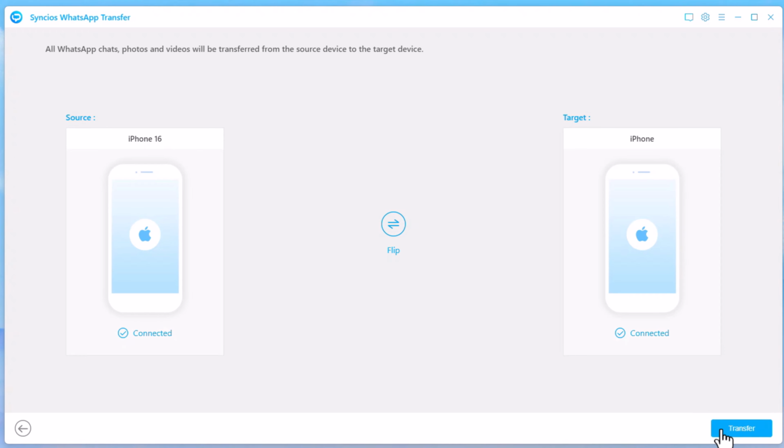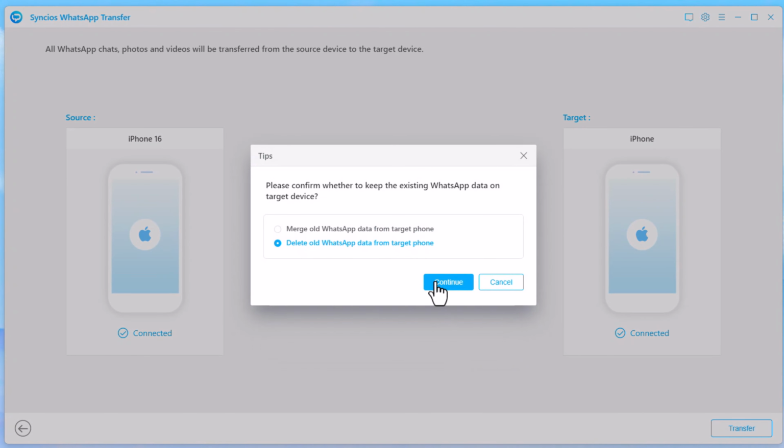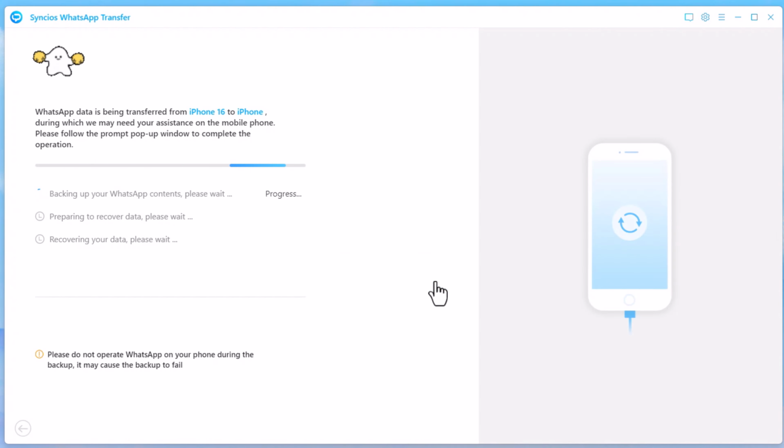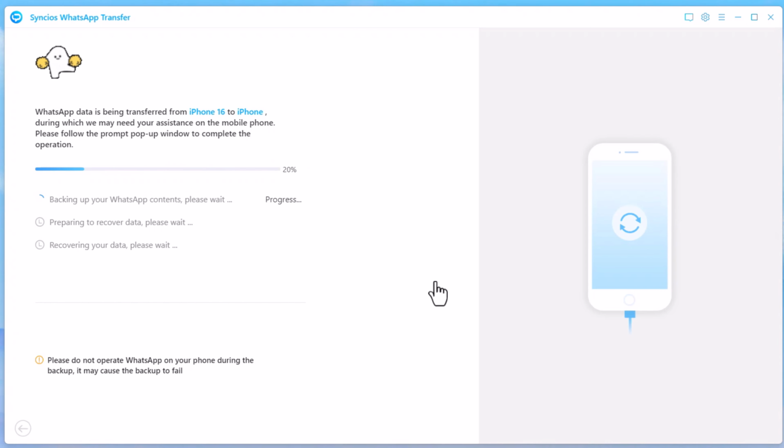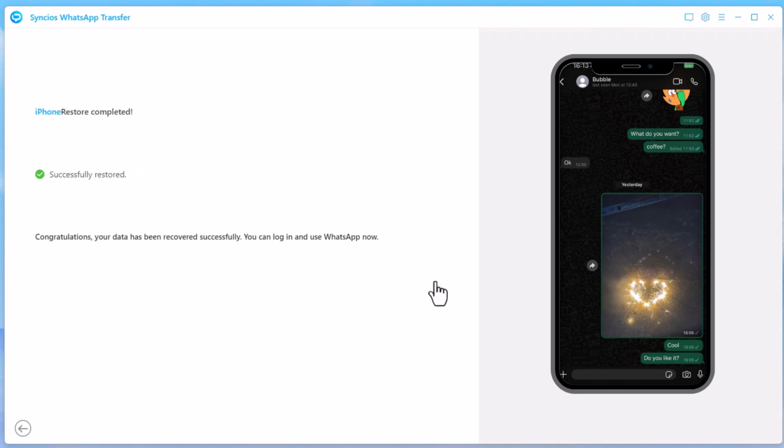Then click Transfer. You'll be asked whether to merge with existing data or delete current WhatsApp data on the target phone. Click Continue to begin transferring your WhatsApp data. During transfer, watch for any authorization requests on your phones. When finished, open WhatsApp on your new phone and verify all chats transferred completely.